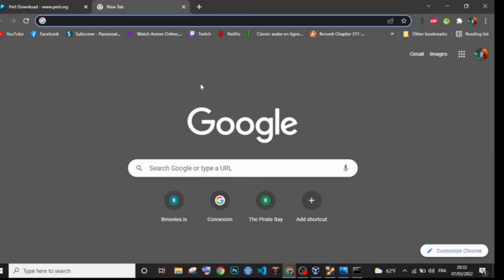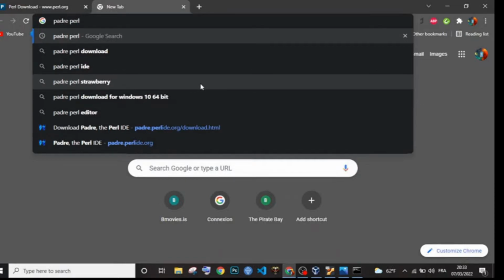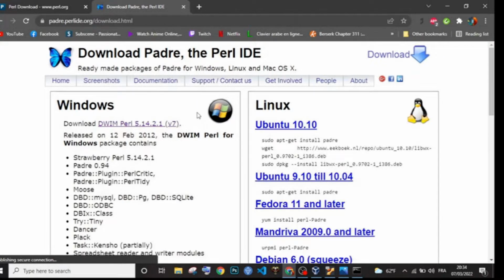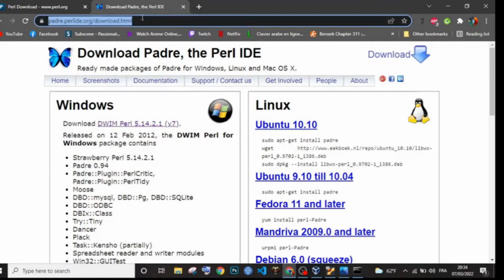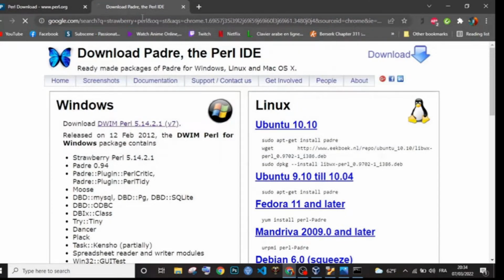There is the Padre, which is somewhat of an IDE for Perl. However, in this version you can only get version 5.14, which is good in itself, but does not contain the latest syntax upgrade. Hence, we will be using the Strawberry version, and that's over here.